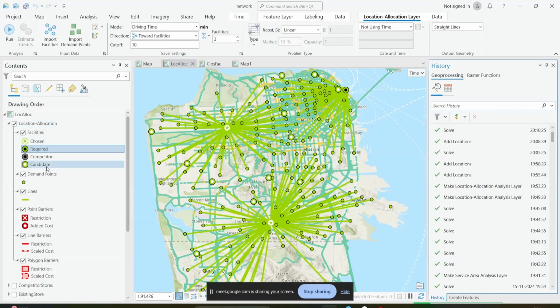So the first option, we only added the candidates, and then it did the analysis. Now I'm adding the required, which is his already existing store. If you add the required layer, it will find two new possible stores. Just make sure the number 3 is the total value. If you need to find 3 new stores, you will need to give 4 here, because it also considers your already existing location. So that is the next kind of analysis, finding two new locations from already existing data.